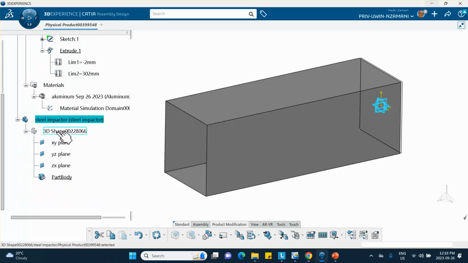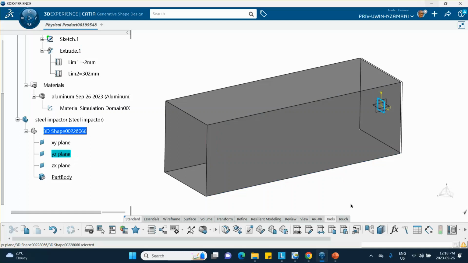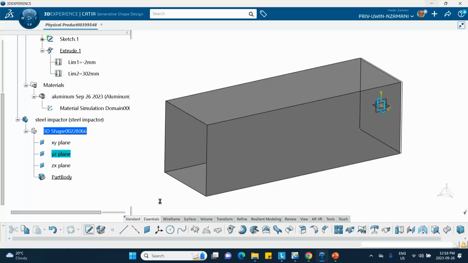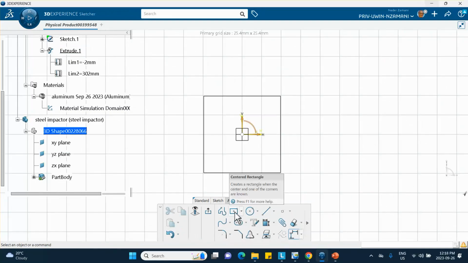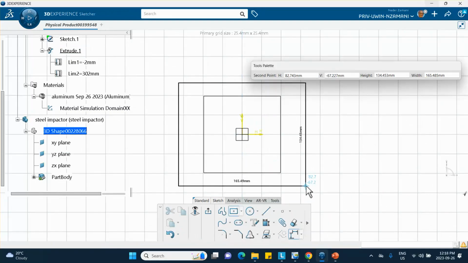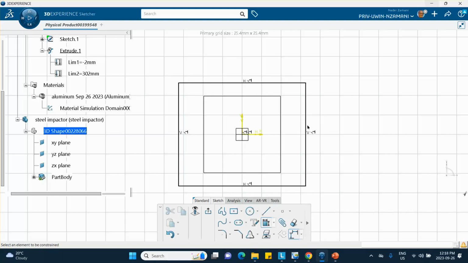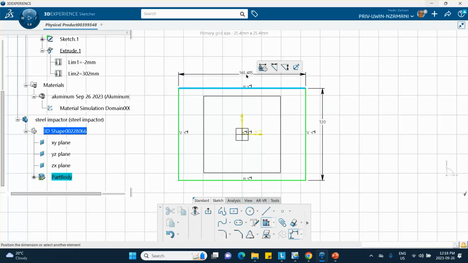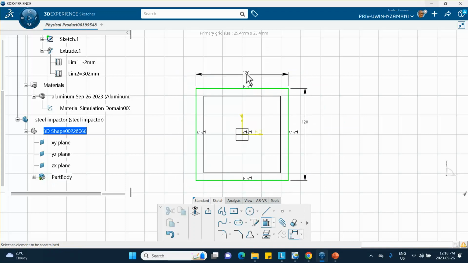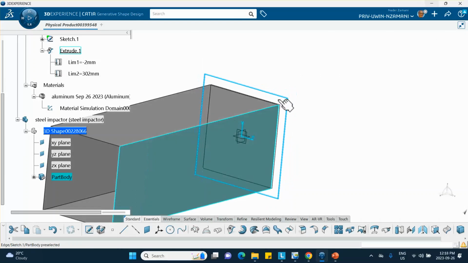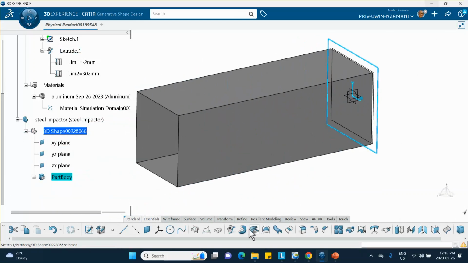So we go to 3D shape, on the YZ plane, I will sketch the square, which is 120 by 120 millimeters. Okay, so this is 120. This is 120. Exit. And I want to fill this thing. So we are in generative shape design right now. Here is the fill. Where's the fill? Let's see. There's the fill. It fills that, and it gives you the surface.